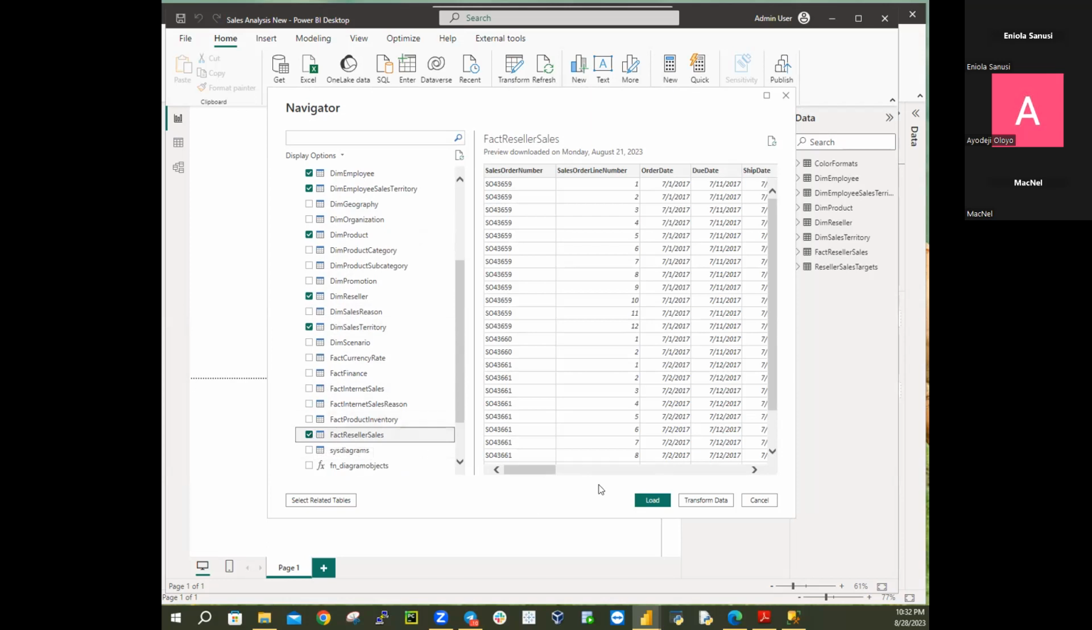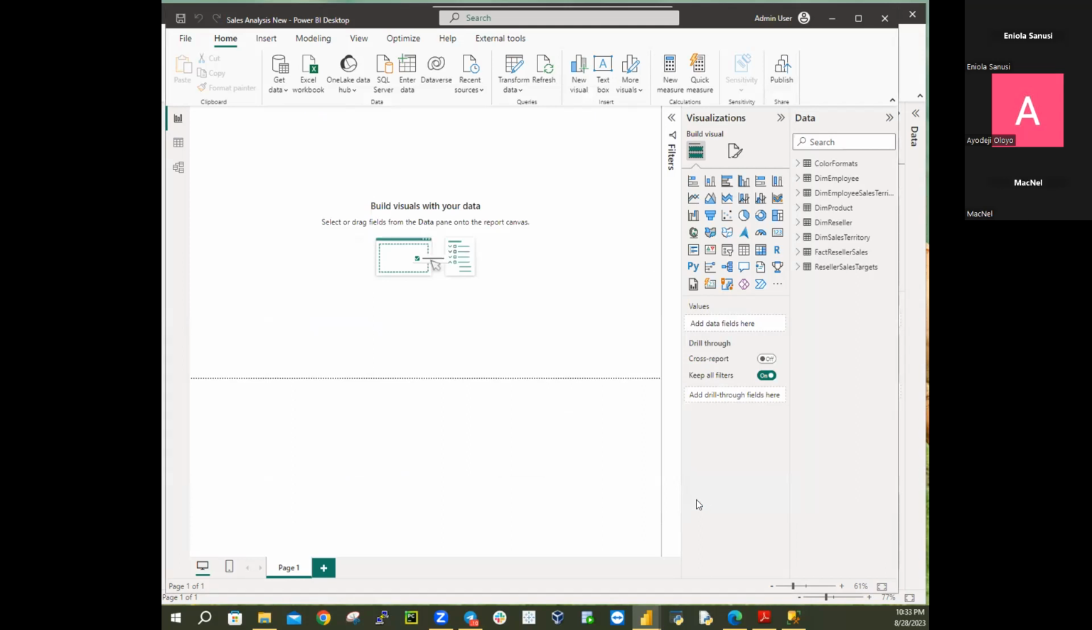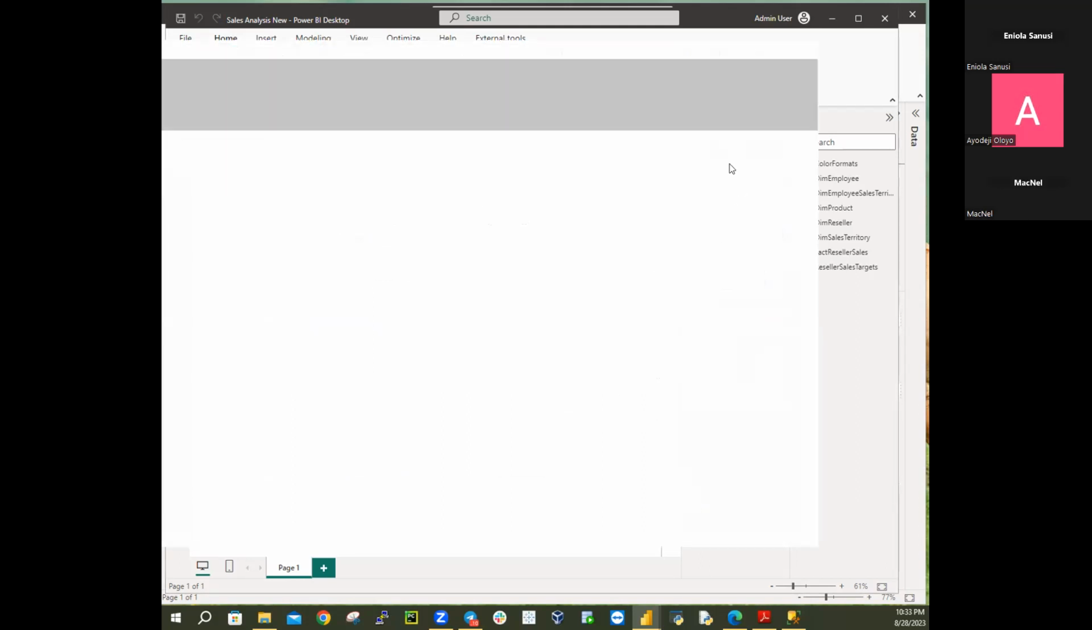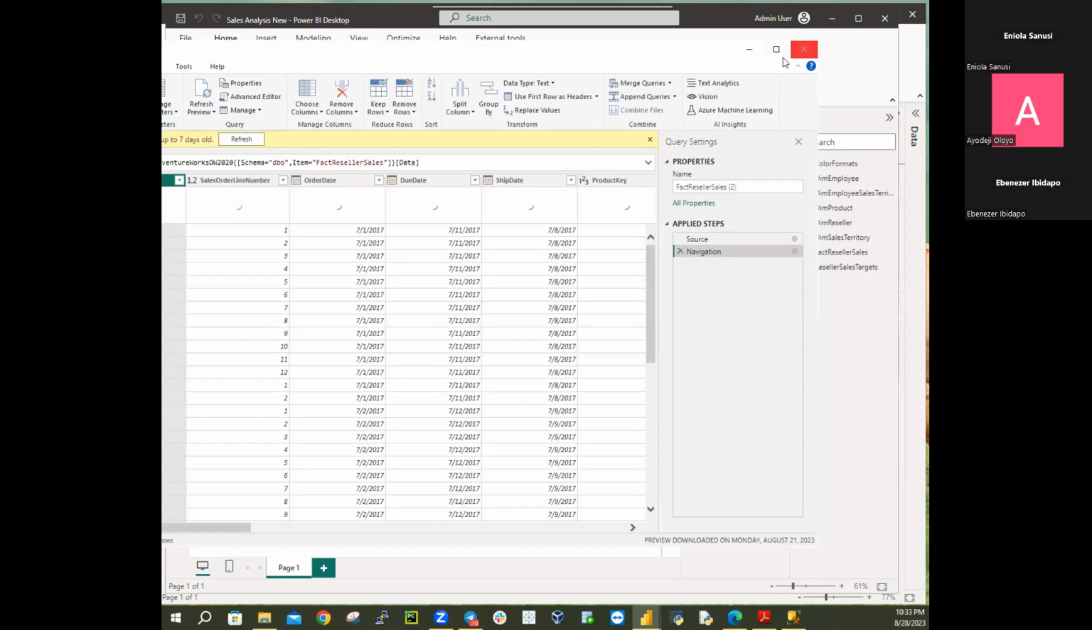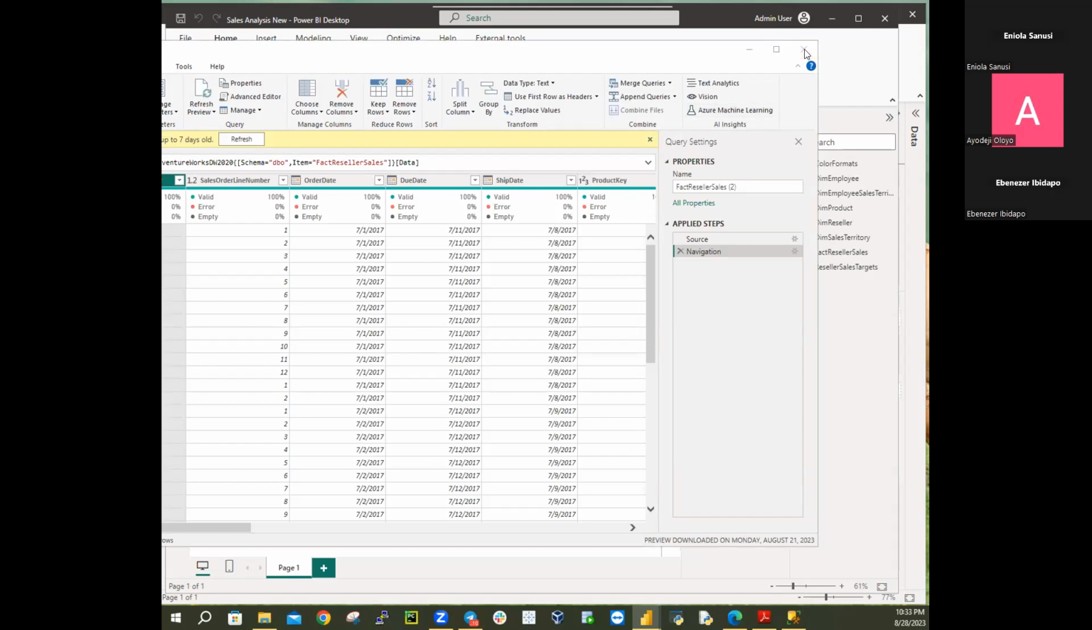Then I load. Okay. Go ahead and say load data. Why do I load though? I shouldn't load. Let me close it. I shouldn't do that here. Not now.